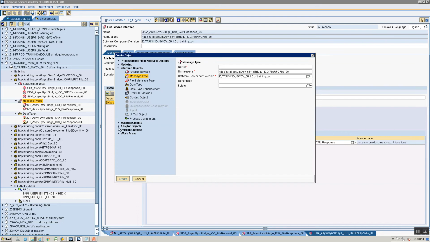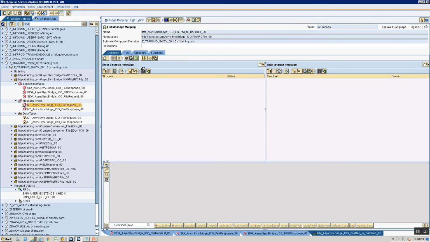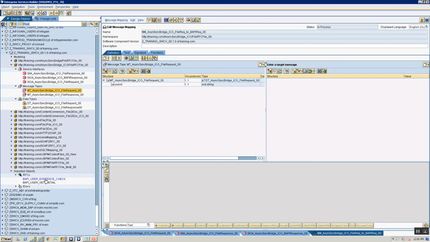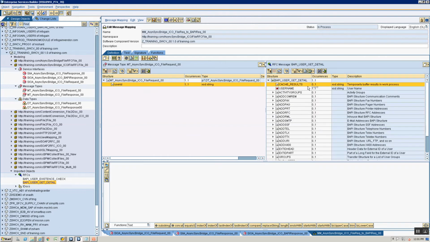Alright, we'll first create the first mapping object. I'm going to call this async sync bridge underscore ICO underscore file request to BAPI request. I'm going to map my file request to my BAPI request. So my file request is here, my BAPI request, I go to BAPI user get detail and say BAPI user get detail. Then map the username to the username and save my mapping.